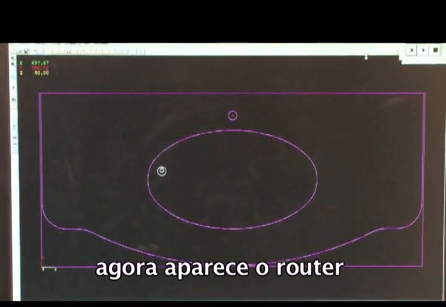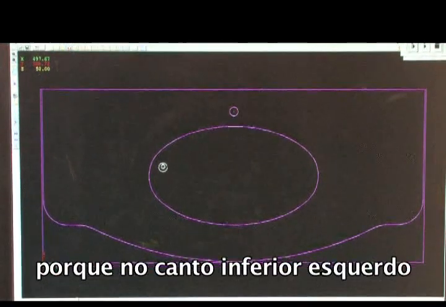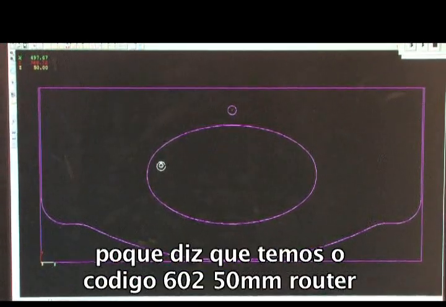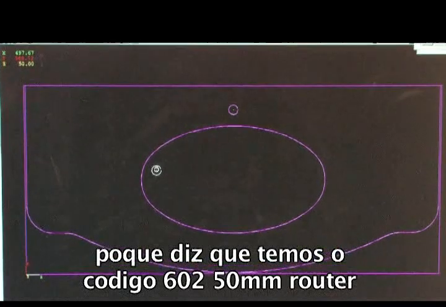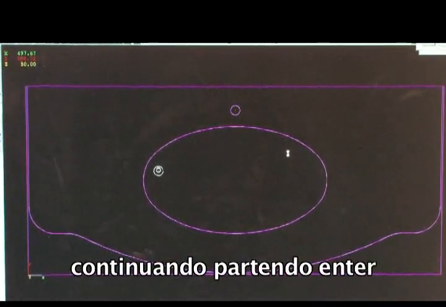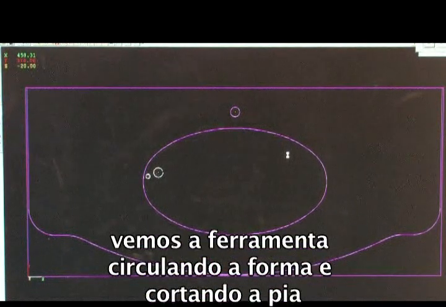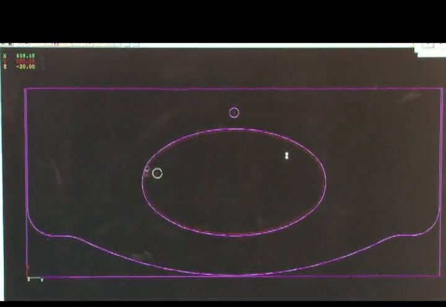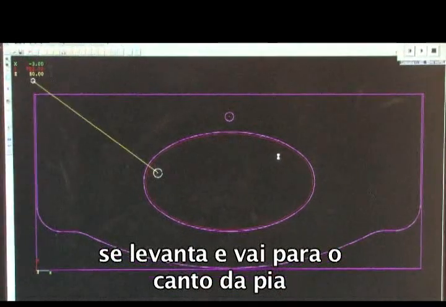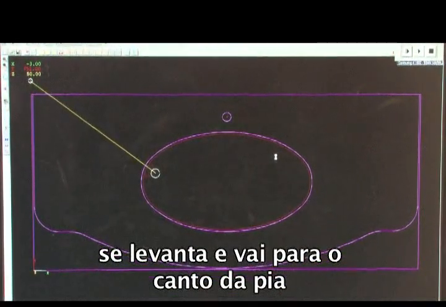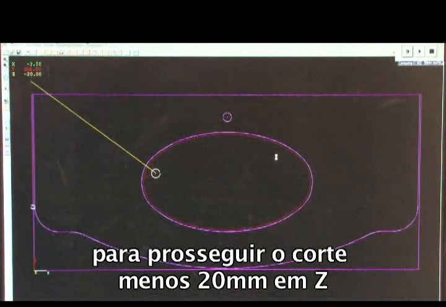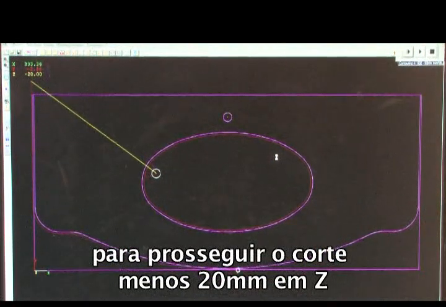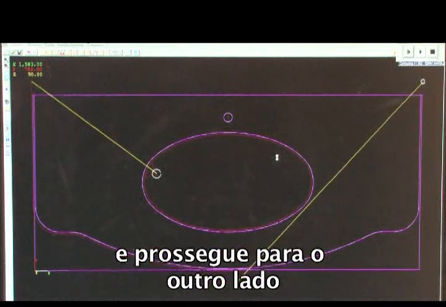Now appears a router. We can tell it's a router because at the bottom left hand corner we have our code 602 50mm router. Continue to press enter and we see the tool circle into the shape and cut around the sink. Then it lifts out and moves to the edge of the vanity unit to proceed a cut -20mm in Z, circle out in the middle, and then proceed to the other side.